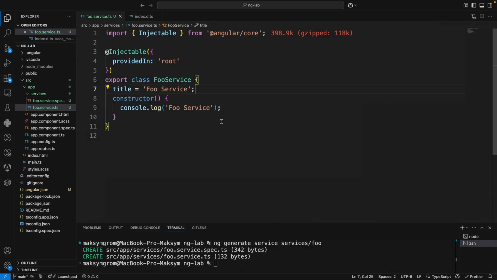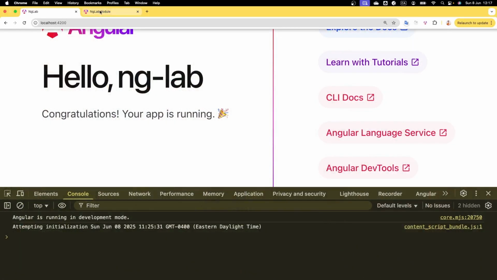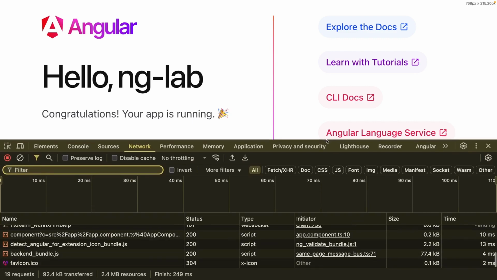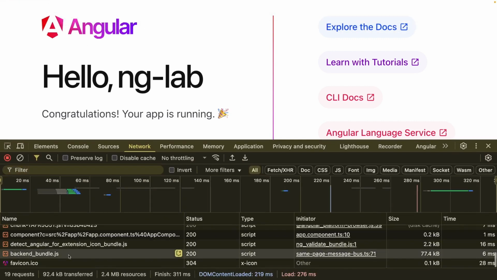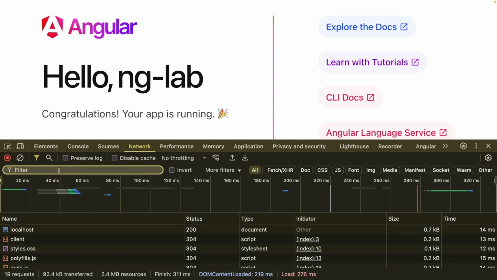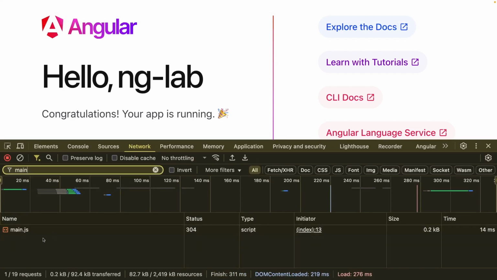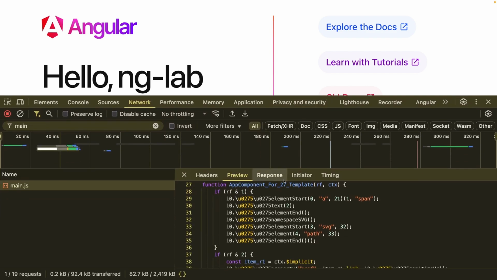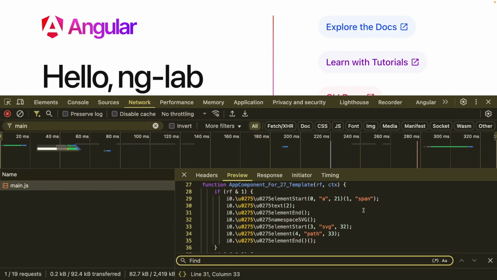Let's verify this. You will see there is no foo service in the main JavaScript. I have two applications opened, this one for the modules, this one for standalone. To check what's inside main.js, we need the network tab. Reload the page. I can filter the main.js file. And now I'm able to search for foo service. And you can see there is no foo service in the main JavaScript bundle.